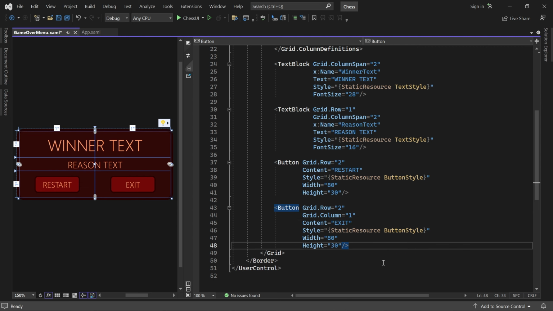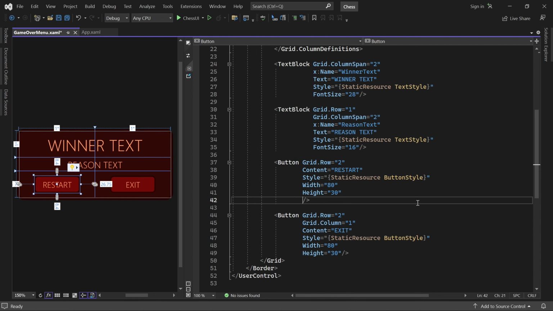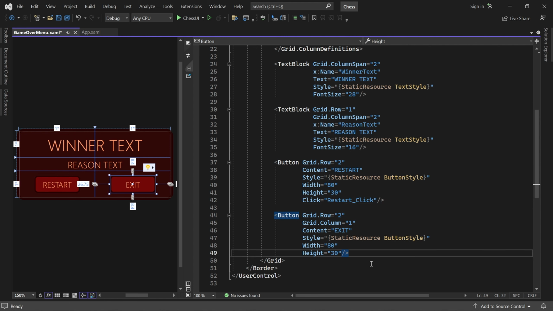We need to detect when the user clicks either of these buttons. So let's register event handlers for their click events. For the restart button, I'll call it restart click. And for the exit button, exit click.